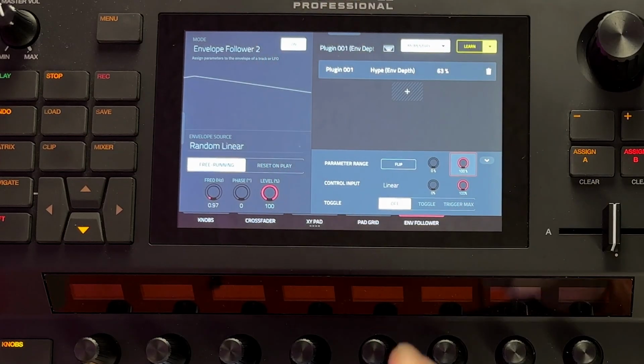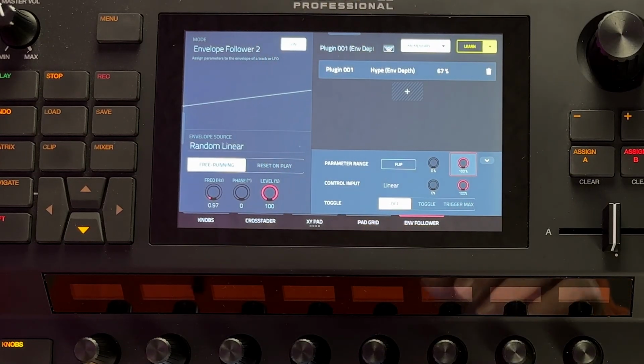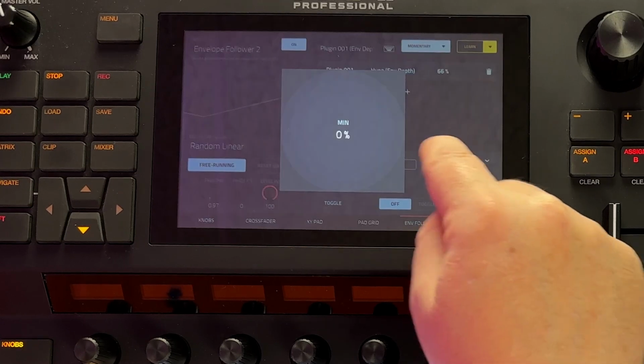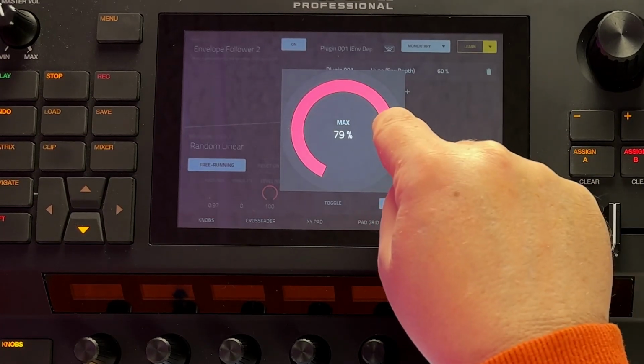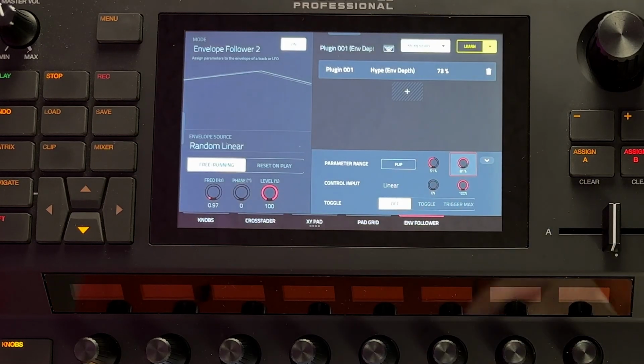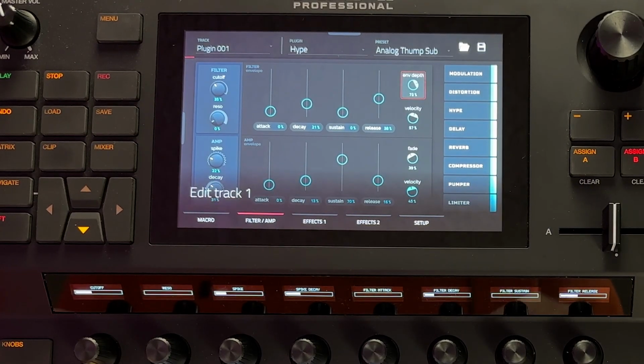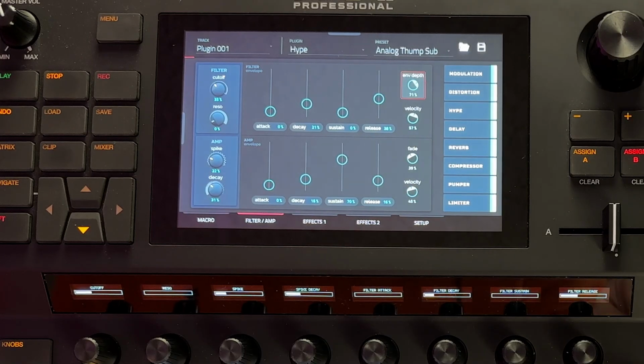We can go ahead and turn this on. So we've got this going from 0 to 100%, and I mean, that's probably way too much. So let's maybe start this at about 50%, and let's maybe try to take it up to 80, for example. So let's check out what this does. We can see this envelope depth parameter moving now.